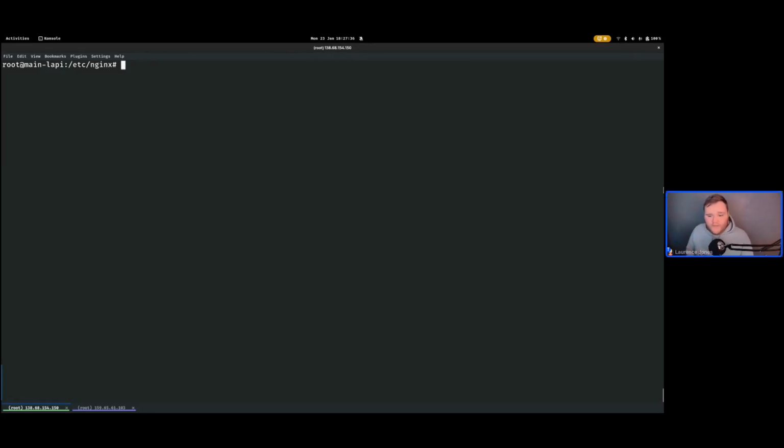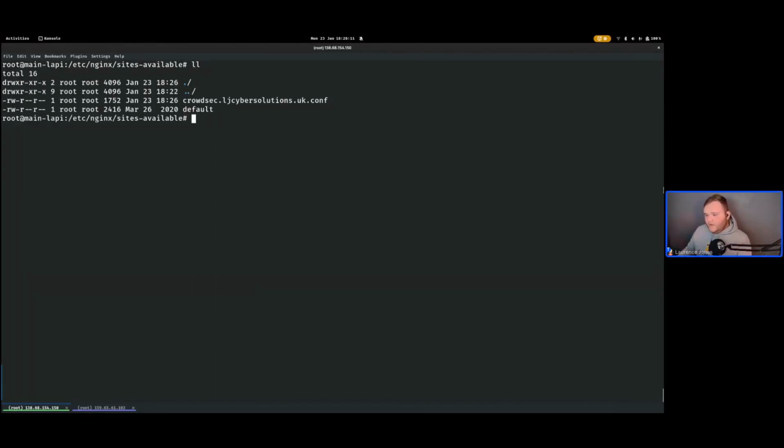There is one extra configuration that I like to do personally. When you set up Nginx as a reverse proxy, obviously there's nothing stopping anyone from coming and sending data to that endpoint. However, for CrowdSec, because I already know the IP address of the machine that's going to be talking to this endpoint, I might as well set up an extra bit of configuration just to block anyone else that isn't the machine that I've whitelisted. So if I head into sites-available, and in sites-available, we've got this crowdsec.ljcybersolutions config. What I'm going to do is open this.